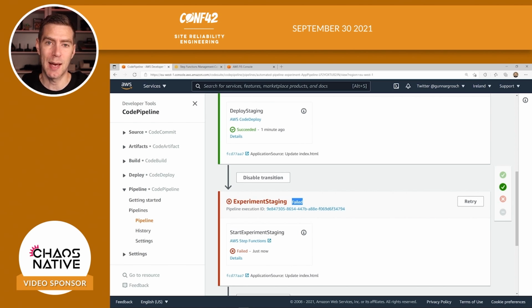So this was an example of how to add experiments to your pipelines. First, by showing what happens when it works. It just proceeds to the next step. And when it fails, it stops the pipeline. And that shows the value of having stop conditions in place. A stop condition watches your application behavior and then stops an experiment if an alarm is triggered.